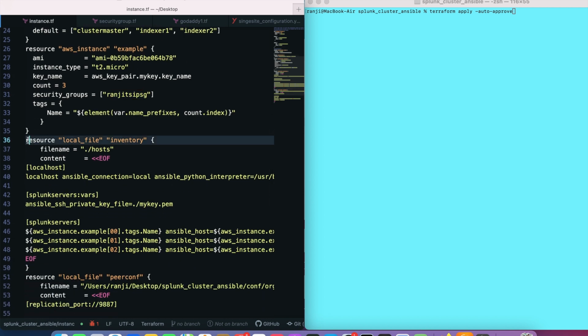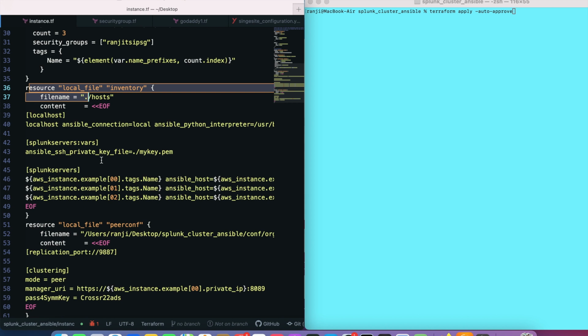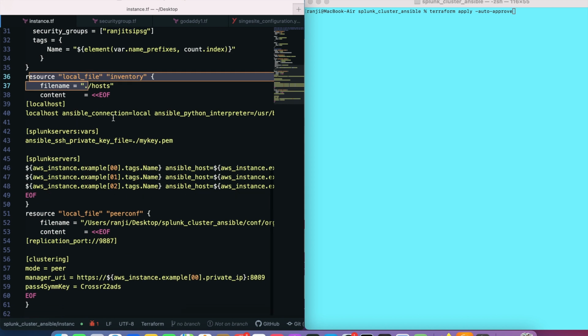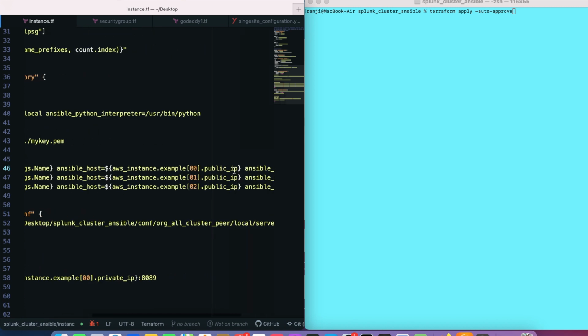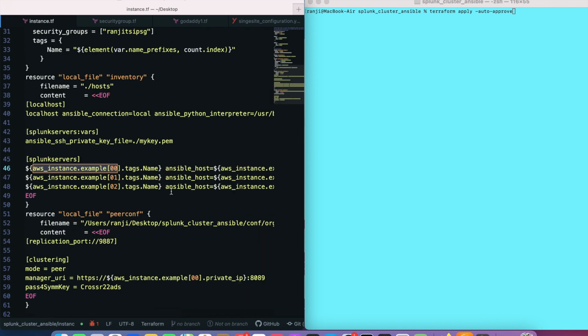So one thing that I'm doing here is I'm creating the host file for Ansible by default, so I don't have to create it every time using the public IP. All I'm doing is I'm calling the instances.example, the one that I defined earlier, and I'm just writing the public IP to the Ansible file.